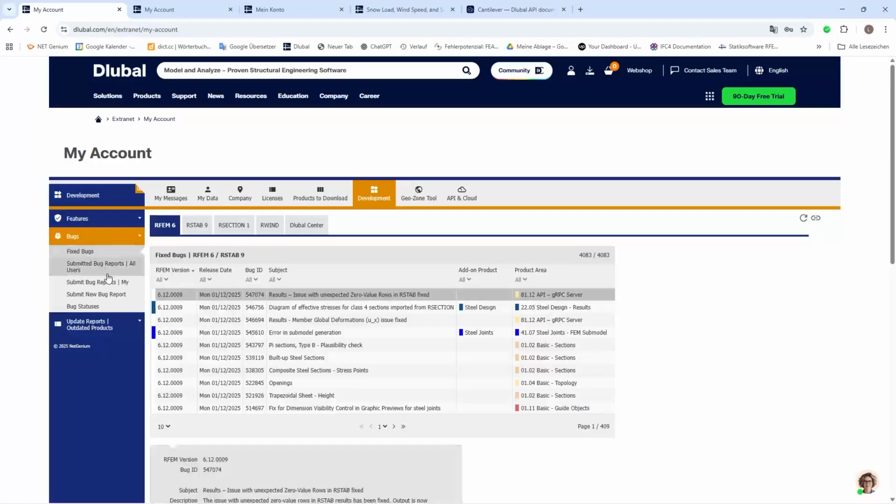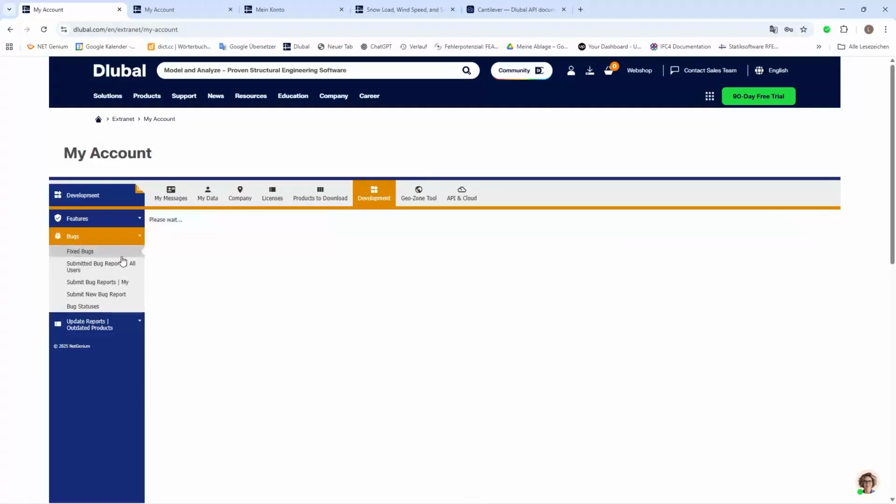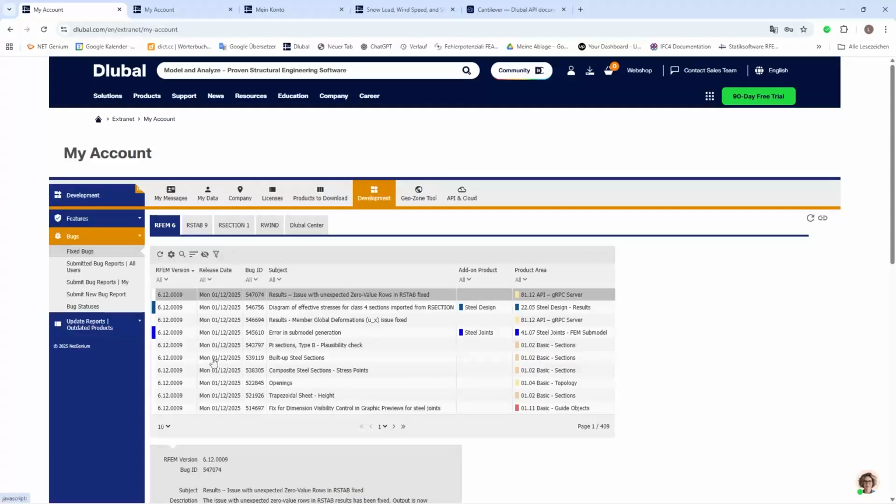We have a different chapter for bugs, and it starts with the same list. So these are the fixed bugs depending on the version. It's basically also related to the update reports, but this here is about the bugs. The other one was about the new features, with the same logic, with the same filters and so on.